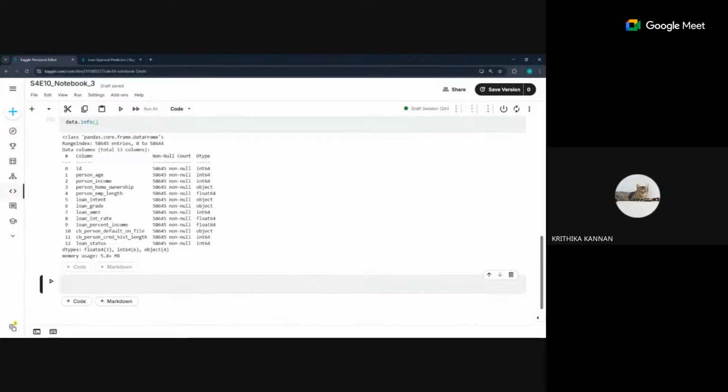We have some object types. We have to see what those are. Okay, perfect. Anything else I can do initially, now directly? Any other methods I can try out?